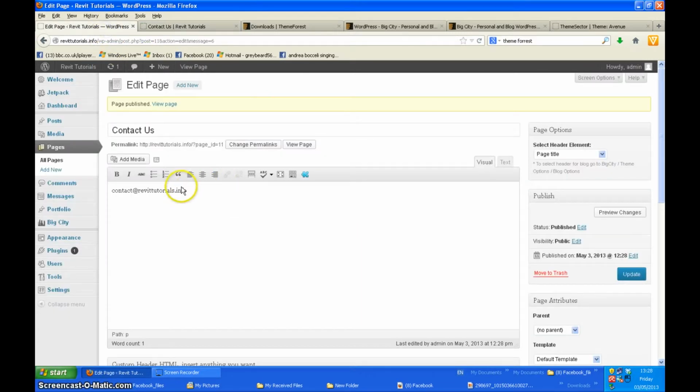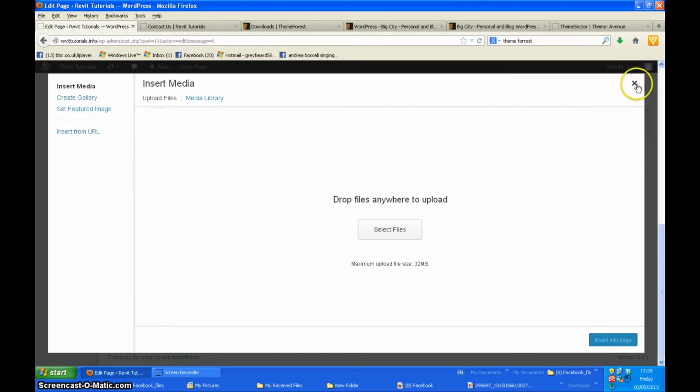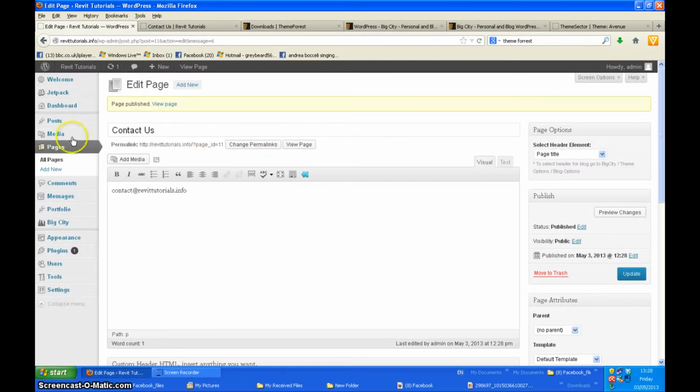Now from here you can add images. I could add media here, so I could add an image, I could add a video if I wanted to, but all that's covered in another blog post. Like I said, go and get some videos on WordPress.